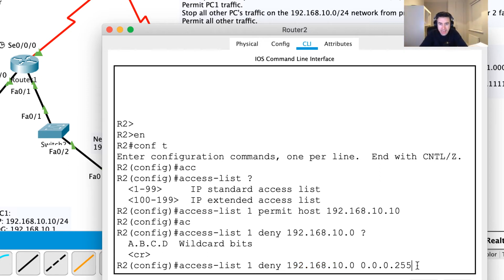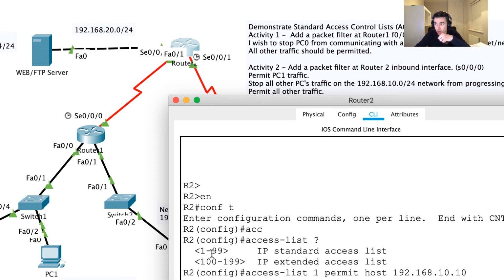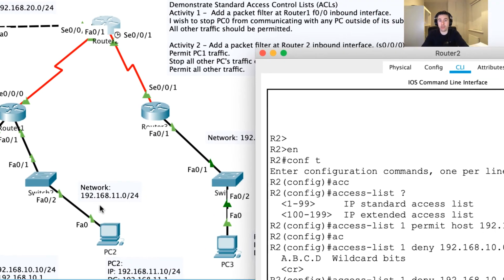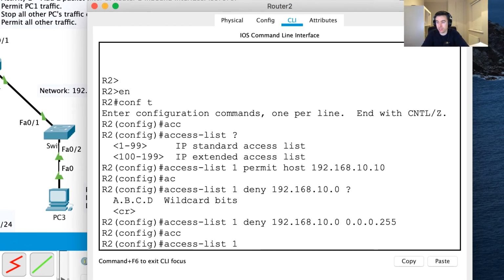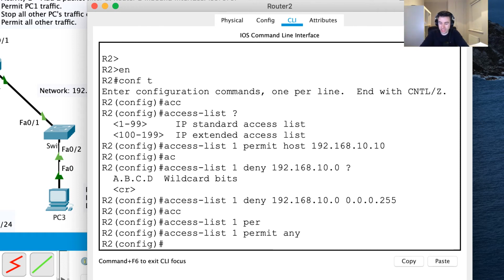Once I press enter, that's now gone into my access control list. The one last thing I will do is this: usually it's going to deny everything after that, and in this case that's okay, it's the implicit deny. But if I did not put a permit any here, because it's up here, I could potentially block all of these networks too. So I'm going to put one more statement: access list 1, permit any. Okay, now guys, that's my access list sorted.